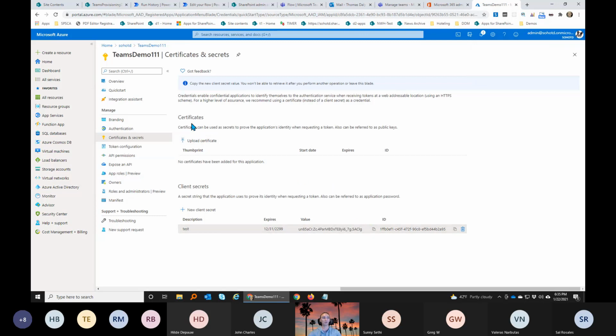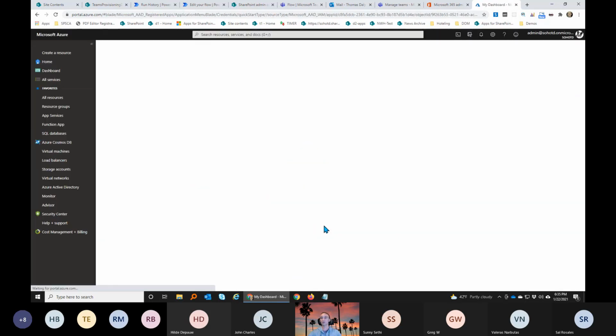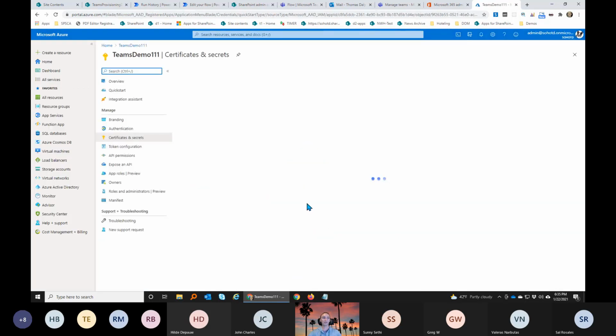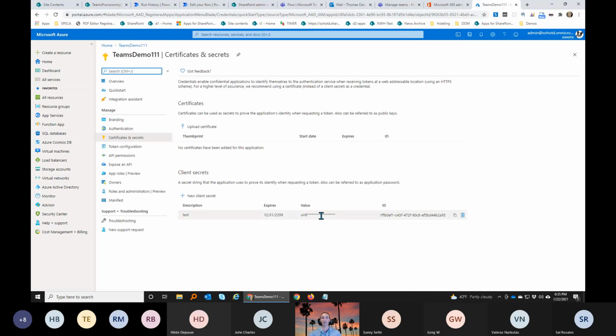But here's the certificates. If you wanted to, you can upload a certificate, and then you can use the certificate in your flow. So once you refresh this page, though, the secret goes away. It's still there, but you're not going to be able to get it ever again. So make sure you copy it down. You could always just create another one, not a big deal, but I'm just pointing that out so that you don't miss that step.